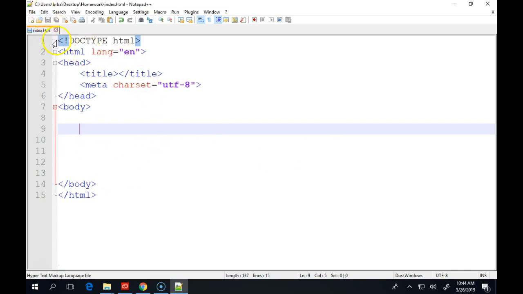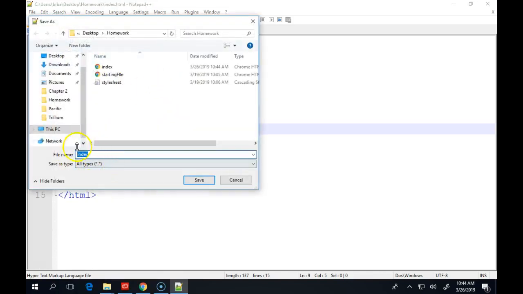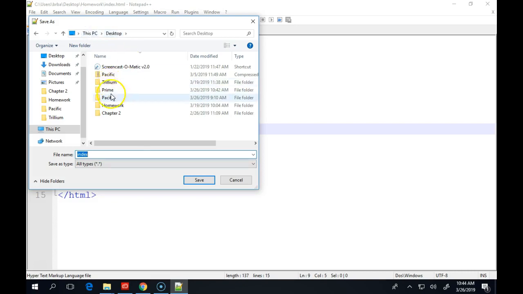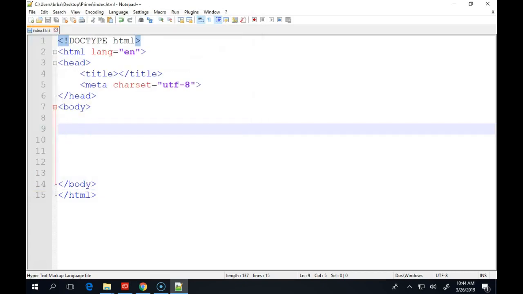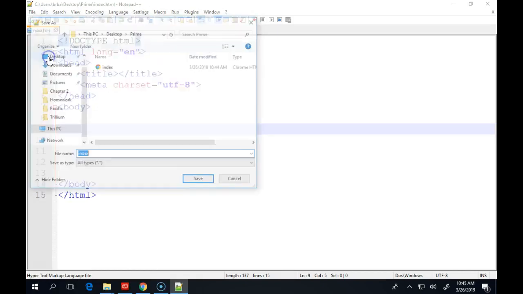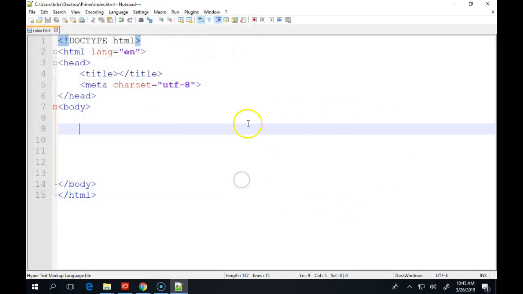Once you have it where you want it, and it's a good clean place to start, I need you to do a file, save as. We're still going to name it index, but we're going to put it in that folder that we just made called Prime, because remember, it has to be. And make sure you also give it a .html extension. There we go. So file, save as, and in the Prime folder, we have an HTML document called index. Everybody good?